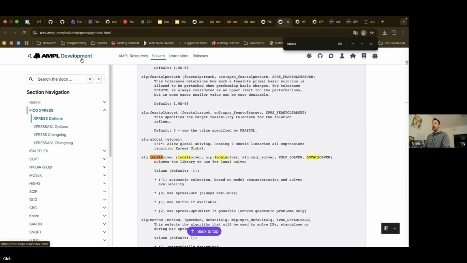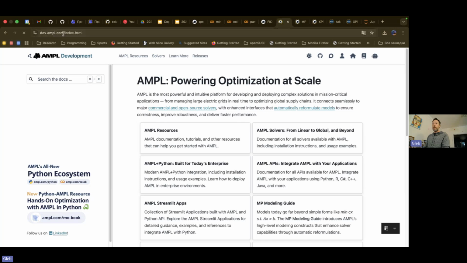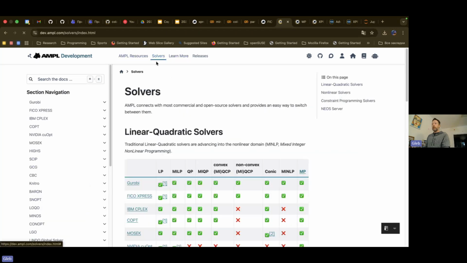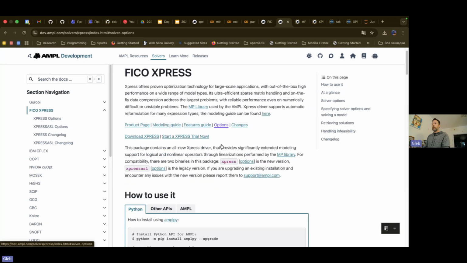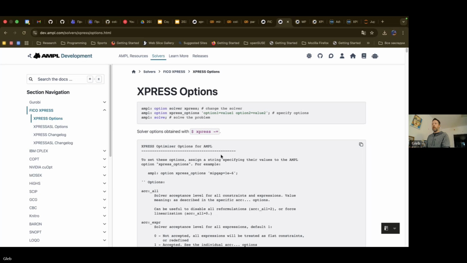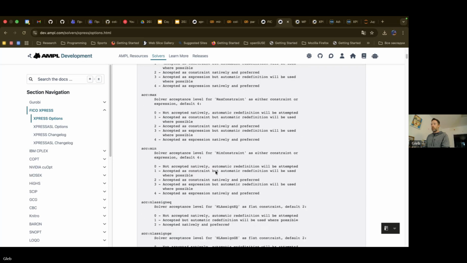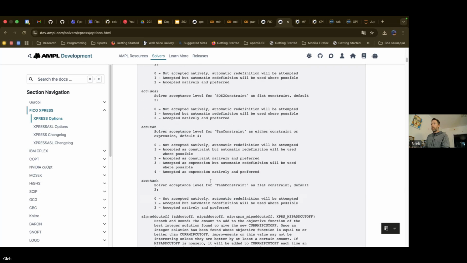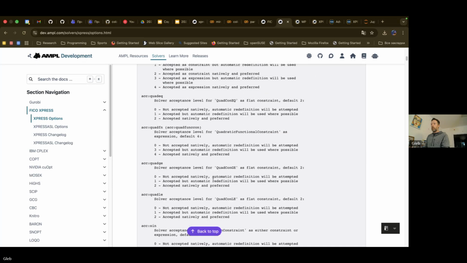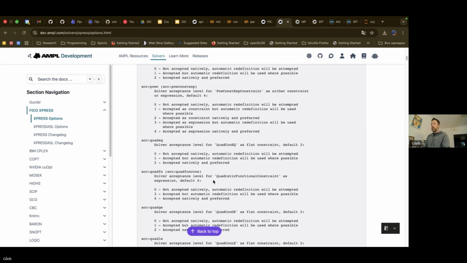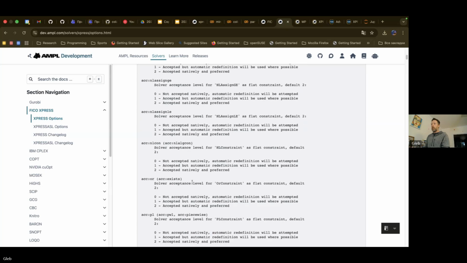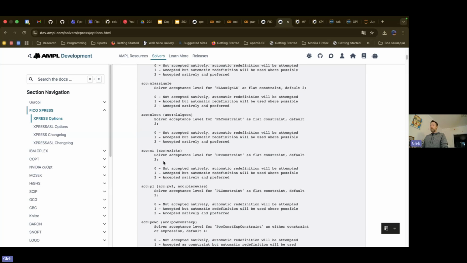So if you just type dev.ampl.com/solvers and then Express options, we can search.